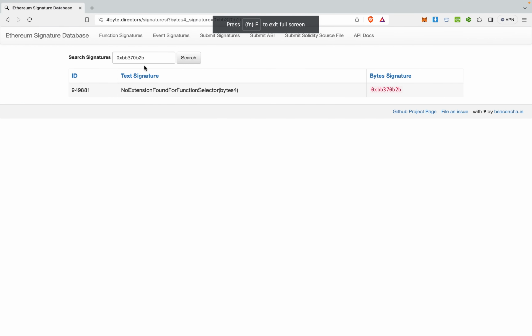If we take the signature and put it into the bytes4 dictionary, extract all of this, and take the first 4 bytes, we're gonna see that this custom error is for no extension found for function selector. So this means that this function, buy me a coffee, does not exist natively on the UP, and also there is no extension for it.